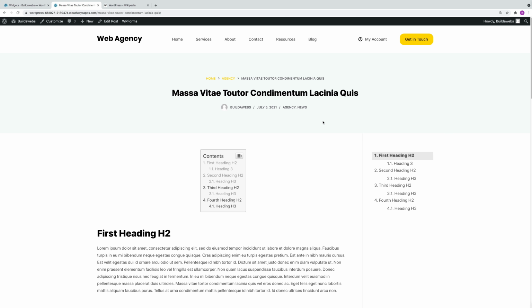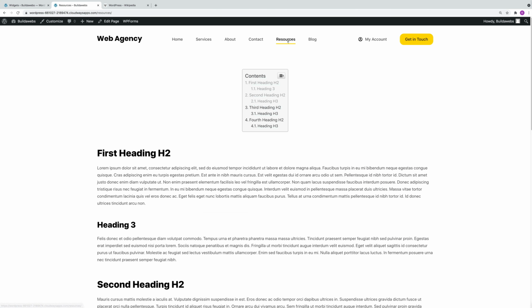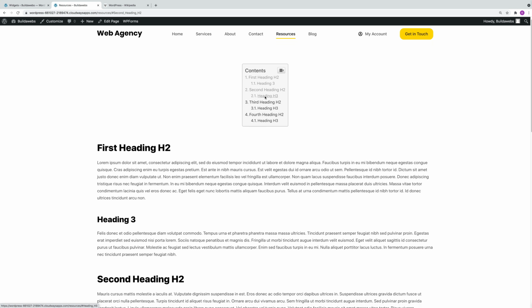So now you should be able to see on blog posts and pages how you can use the table of contents to navigate around by clicking on the links. And you've also got the option on the sidebar to use it on there. You can also use it on pages where you can click through and navigate through.